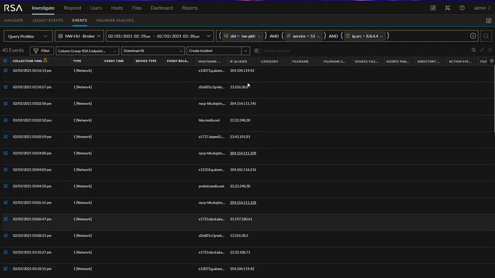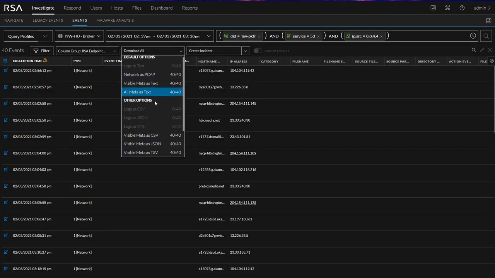In addition to downloading as text, if we scroll down, we have other options. We can download as a CSV, as a JSON, as a TSV. Now this will work the same when we download some raw logs as well.